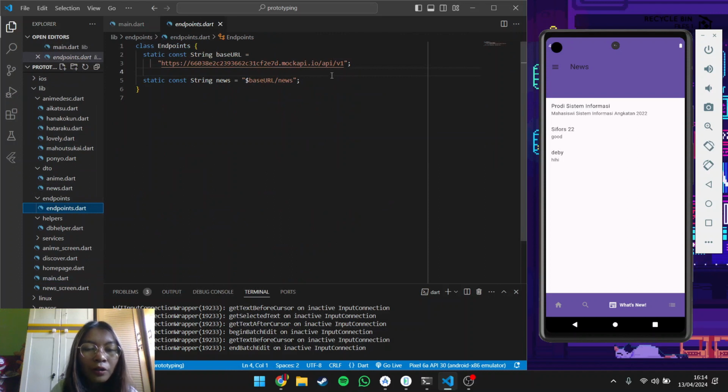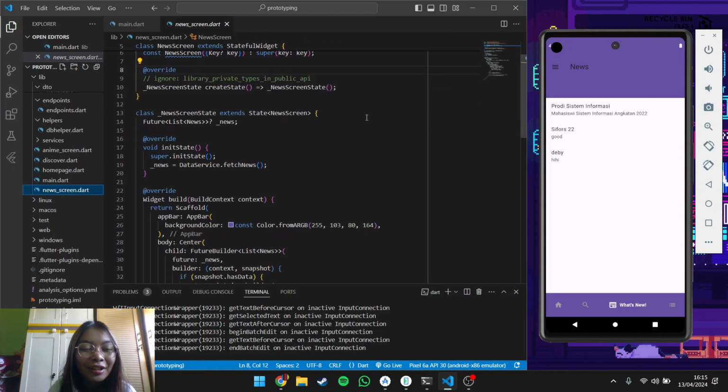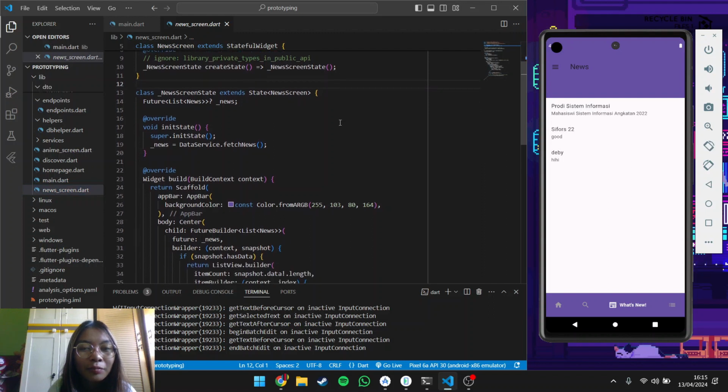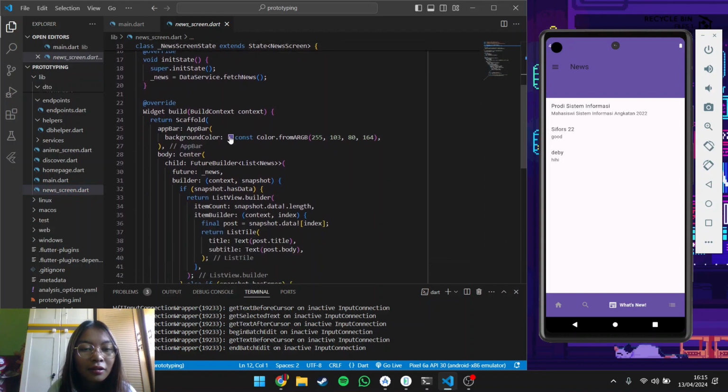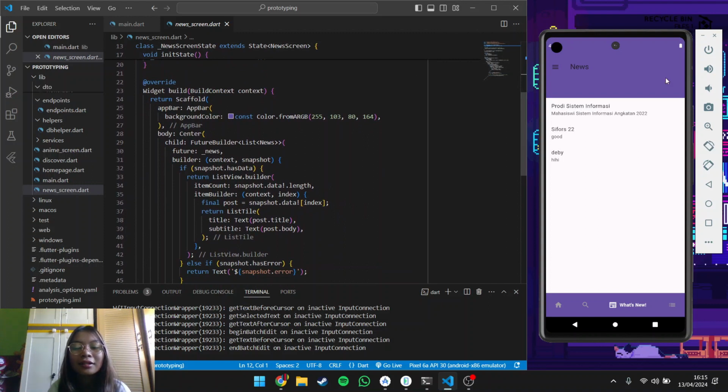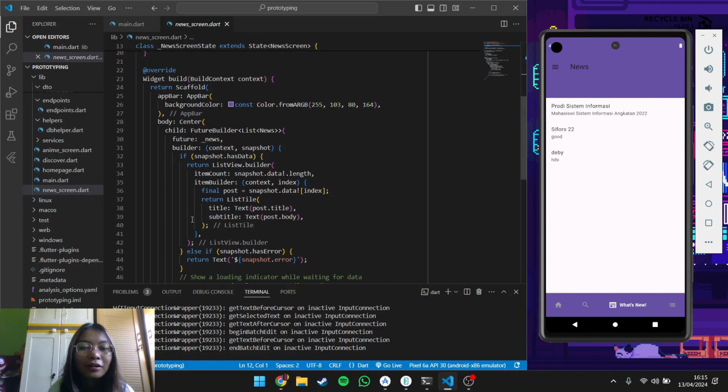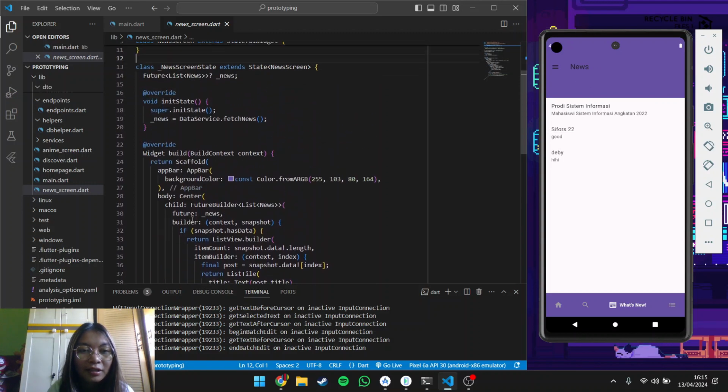The endpoint is where we get the information in the news. Here is the URL for the API. For this news screen, we did this in class, so all this was explained by my lecturer. The only thing that I changed is the app bar. I changed the background color. Inside that is the same.